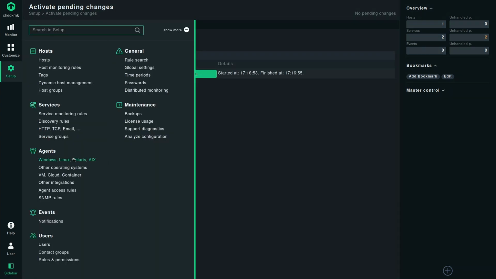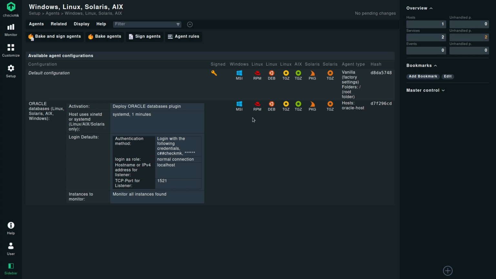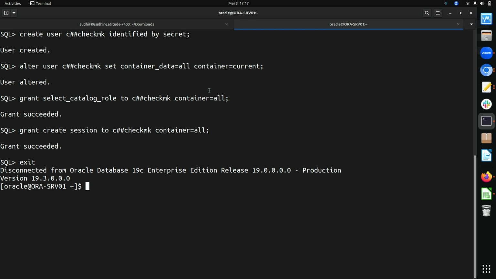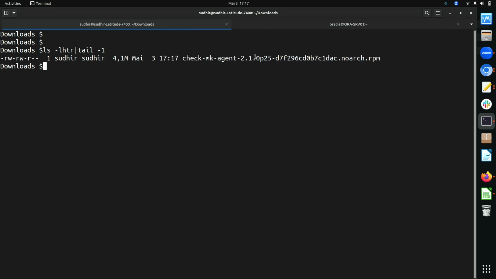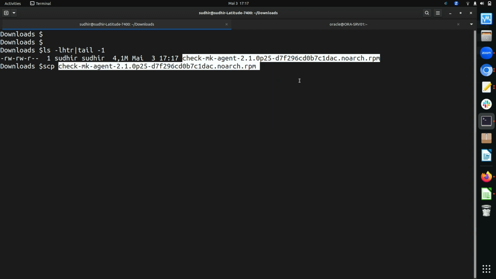Go to setup again, Windows Linux, and then download the package that we installed. In my case, my Oracle database server is running on a Red Hat server, so I'll download an RPM package. And we will now copy this package to our Oracle server. So let's quickly go to the command line, and look for the file. That's the file. We will now copy this over to our Oracle server.